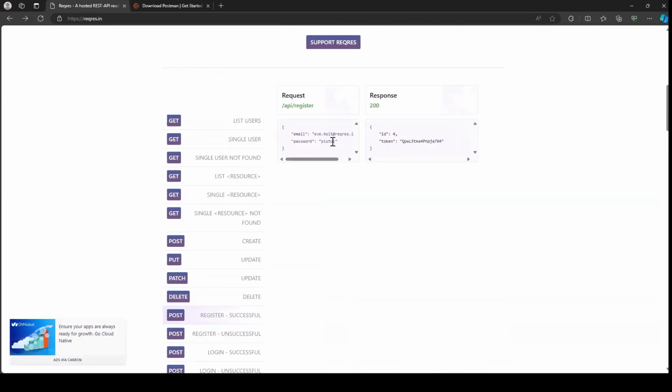So once we register with this request payload, once a user has registered, what we're going to have is an ID, which is equal to 4, and a token, which will give us this. And the response status will be 200. This is our expected. Okay, so let's go and make that request and get our actual.